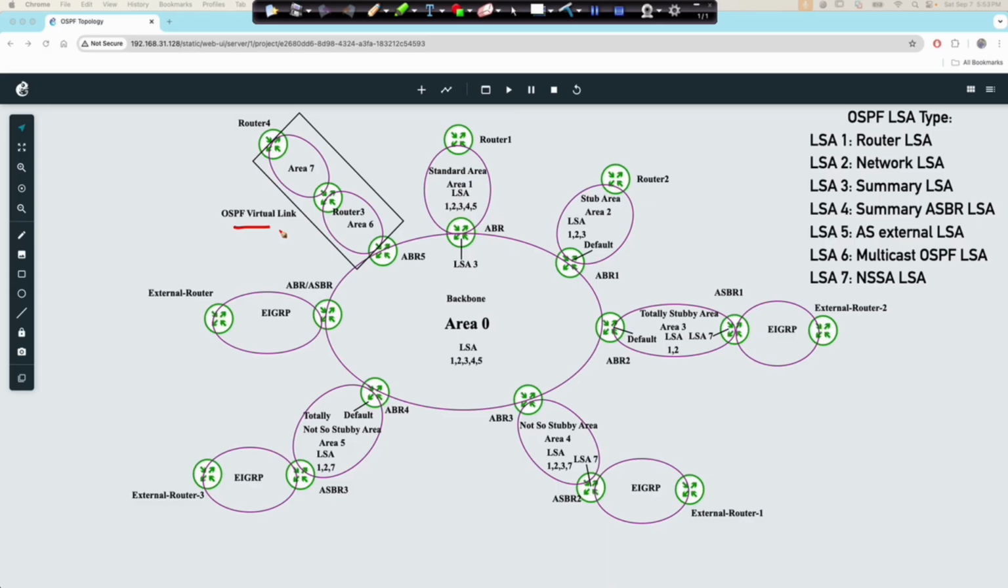In this type of scenario, to make area 7 contiguous with area 0, we need to create an OSPF virtual link between router 4 and router 5, which is ABR 5 here. So in this common diagram, we tried to describe all different types of OSPF areas and LSA types.